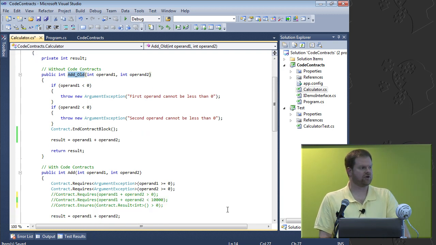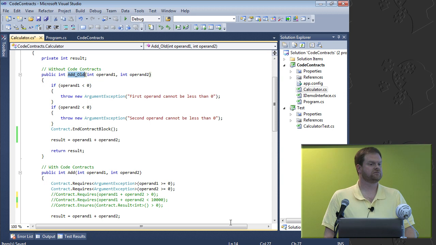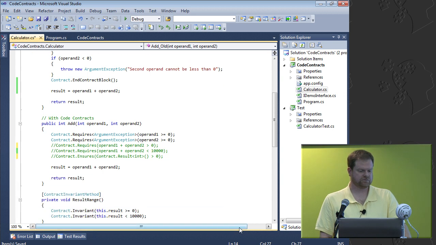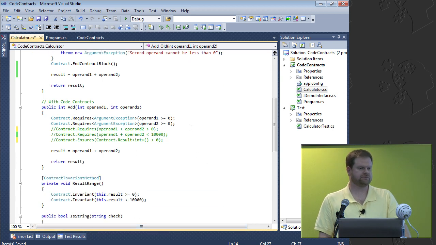Have any questions so far about preconditions? Sure. In the add method, Contract.Requires, you have the requirement and the argument, and then the generic is the exception you want to throw. Yeah. Where does it get the message from? Is it a standard message?